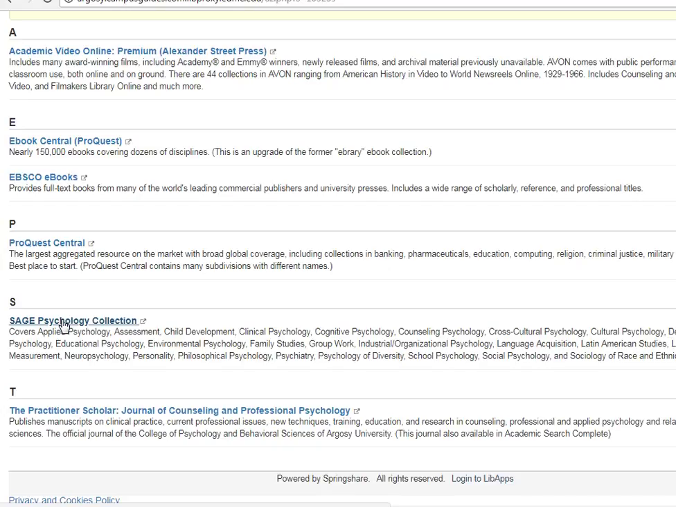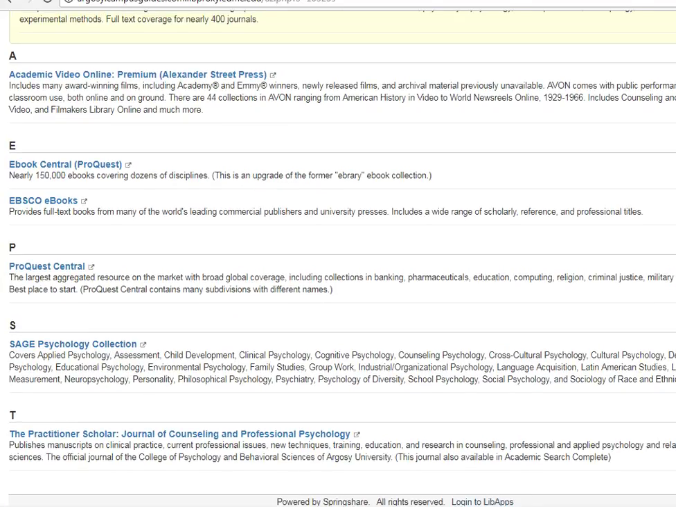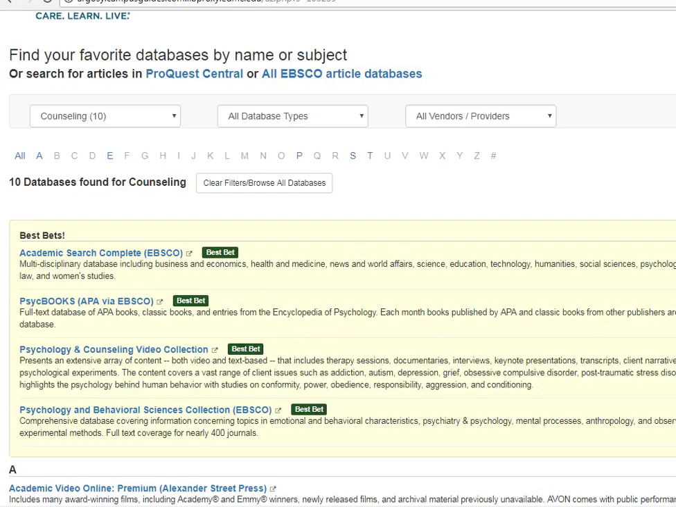I'm not going to show you that because that's actually the easiest database to search. It's very simple. The only thing you need to do is make sure you have the green unlocked piece. We don't have full text access to everything. But I'm going to show you the Academic Search Complete.